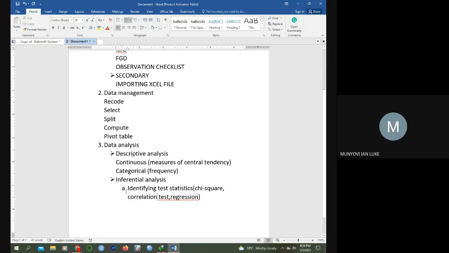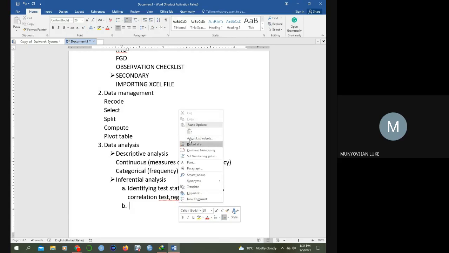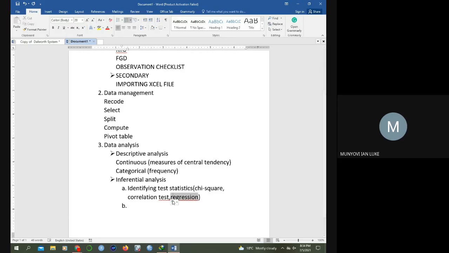So in this stage, whereby we say identifying test statistics, we will have to justify the reason as to why we'll be performing all these tests. There's always a reason behind any analysis, and in this case, we'll have a chance to learn. When do you do regression? When do you do chi-square? When do you do correlation? And also when do you do t-test?